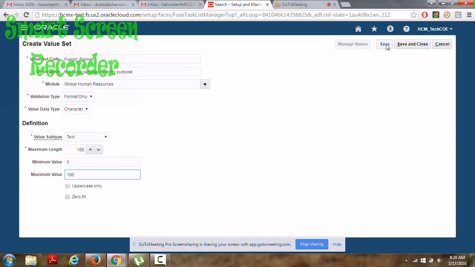Click on save. First, we need to define all our value sets. After that, we can call this value set in descriptive flexfields.